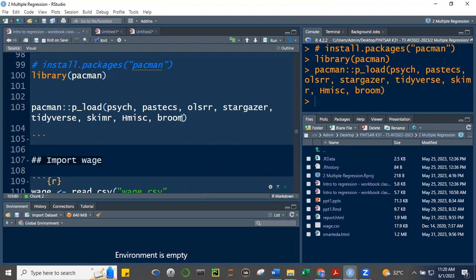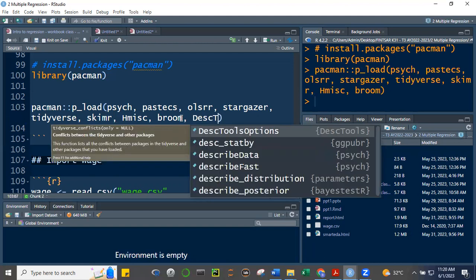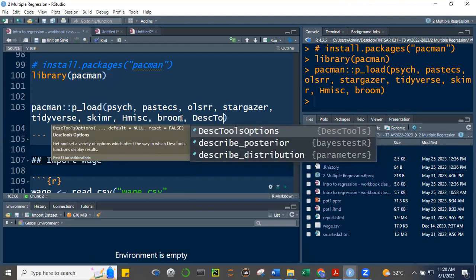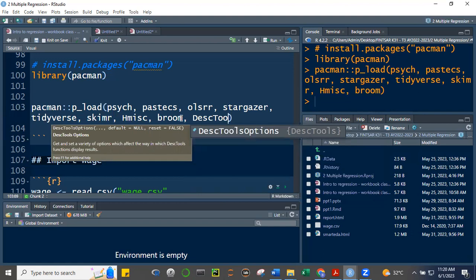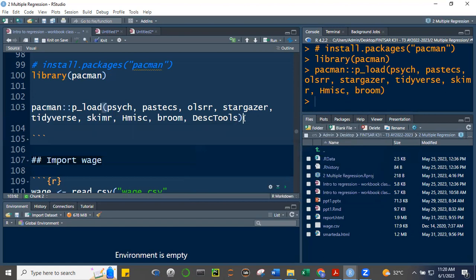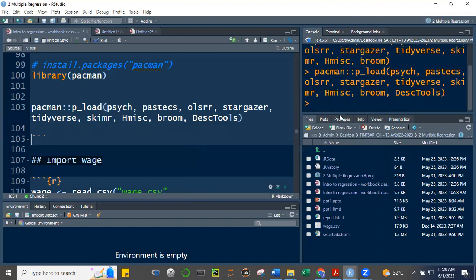Okay, and I think I forgot something also. Let's also install descriptive tools. Desk tool. Is it DescTools? Let me just put it here. All right, so DescTools. Kindly include that, please. Descriptive tools. Okay, and kindly chat, please, if you are able to load the packages already.